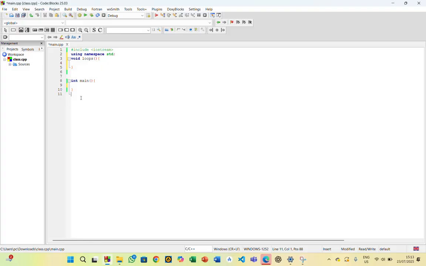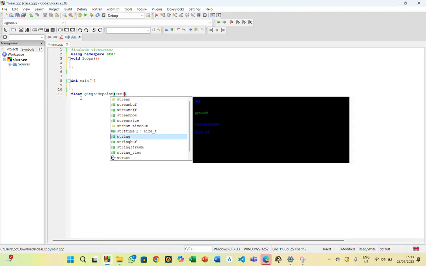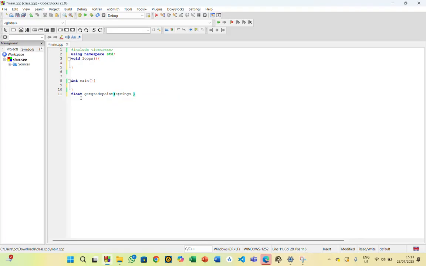So let's say A is 4.0, meaning it will be returning a float data type. So over here we use float, and then we put our function name. Let's say getGradePoint, and inside our parameter, our function will be taking grades and converting them into a float data type. So we put string here, and we call the variable grade, and then this will be the block of code. Over here we can do our grade conversion.